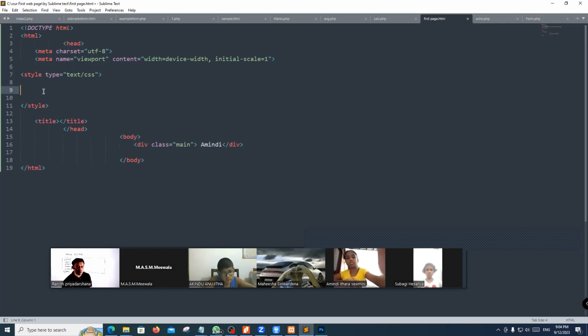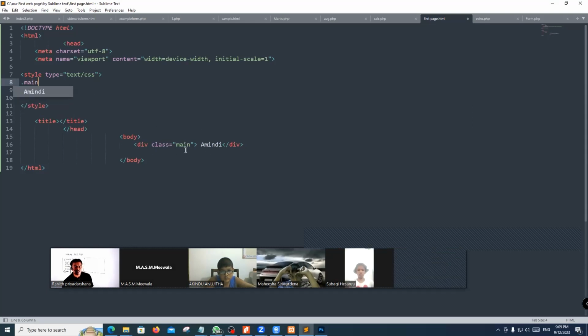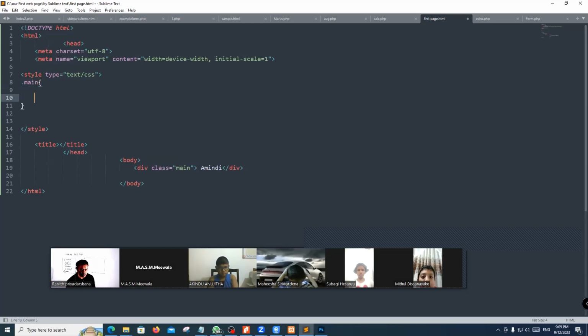Okay, good. So how should main be? Dot main. So now I'm going to style this main division. I'm going to code how the main area should be, right? Okay, let's see. First let's give its length and width.